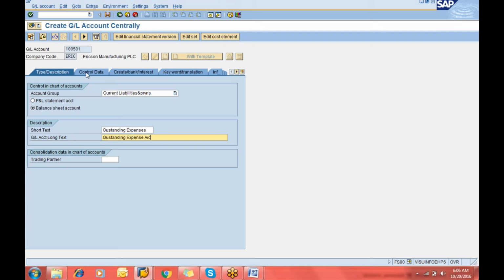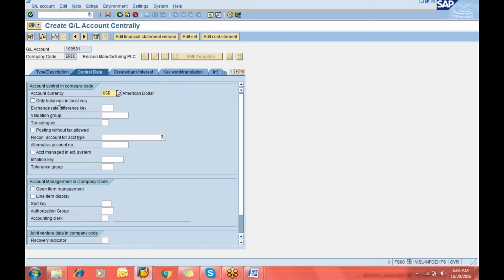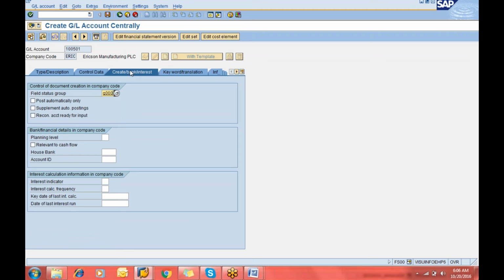Then go to the control data. Select the balance in local currency, and select line item display. Along with line item display, we also select open item management. What is the relevance of open item management? Until we pay this and do the adjustment, the system will keep this entry as an open item. We will also see the impact. The sort key is again 001, that is posting date. Go to the field status group and select G001, that is journal. Then click on save.